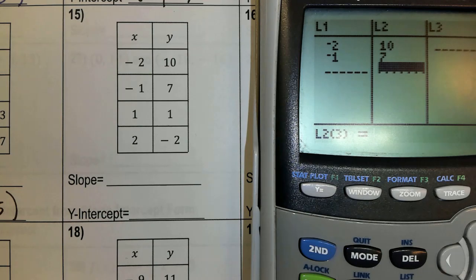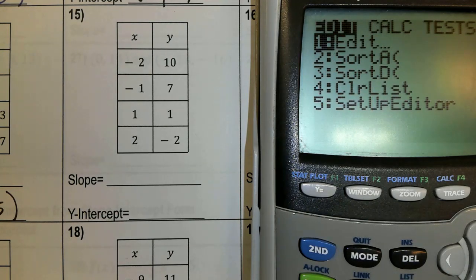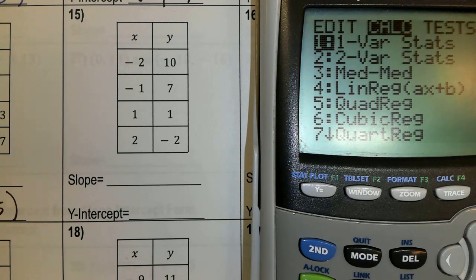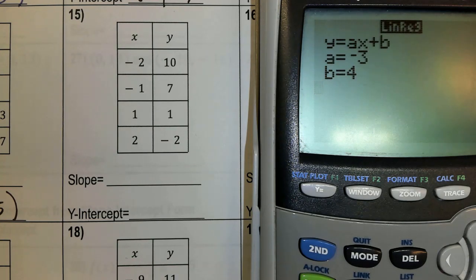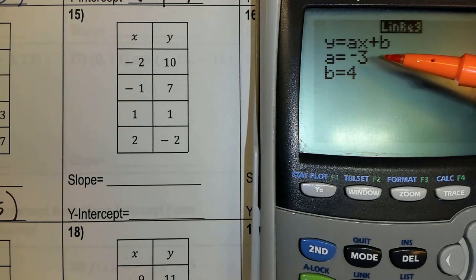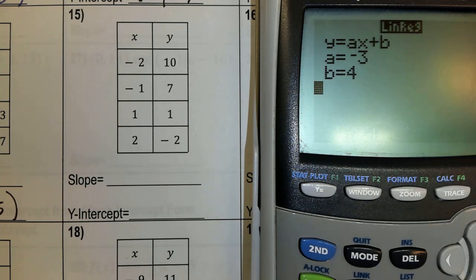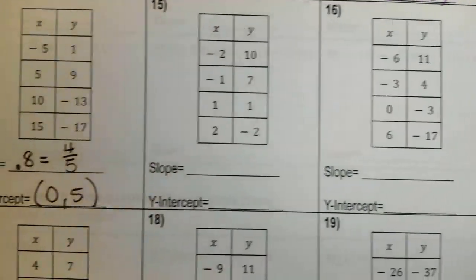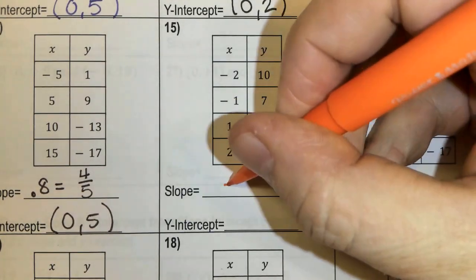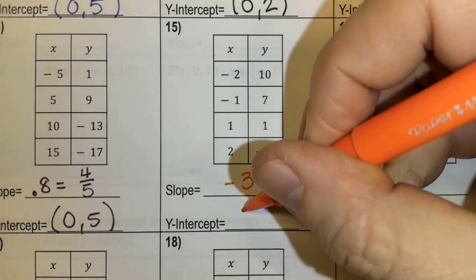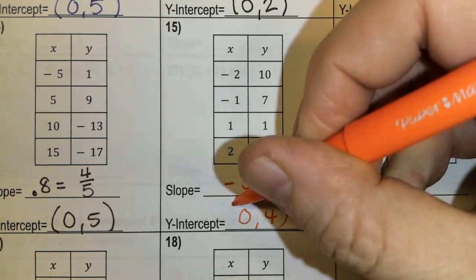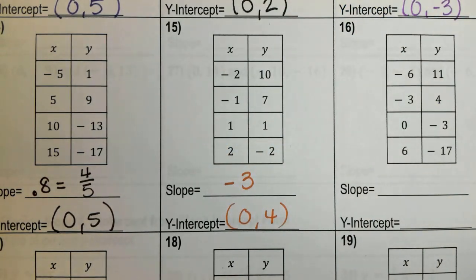Once you type those 2 in, you press stat, go over to calc, and 4. All the way down, calculate. So my slope is -3, y-intercept is 4. Slope is -3, y-intercept is 4, so 0, 4. And that's it.